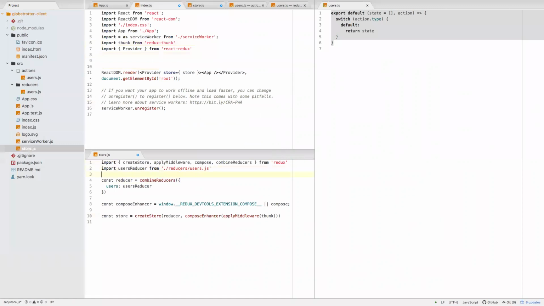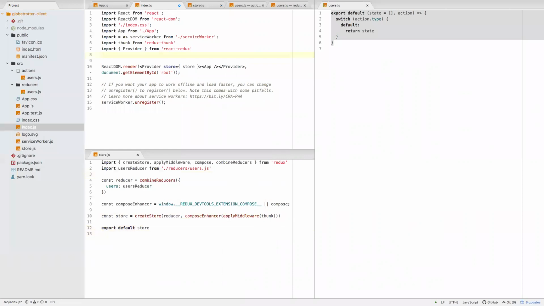and let's see. And then down at the bottom here, I can just export default store. Again, I could do it this way. And now I just need to import store from that file. And now this is a default, so I can say store from /store.js.